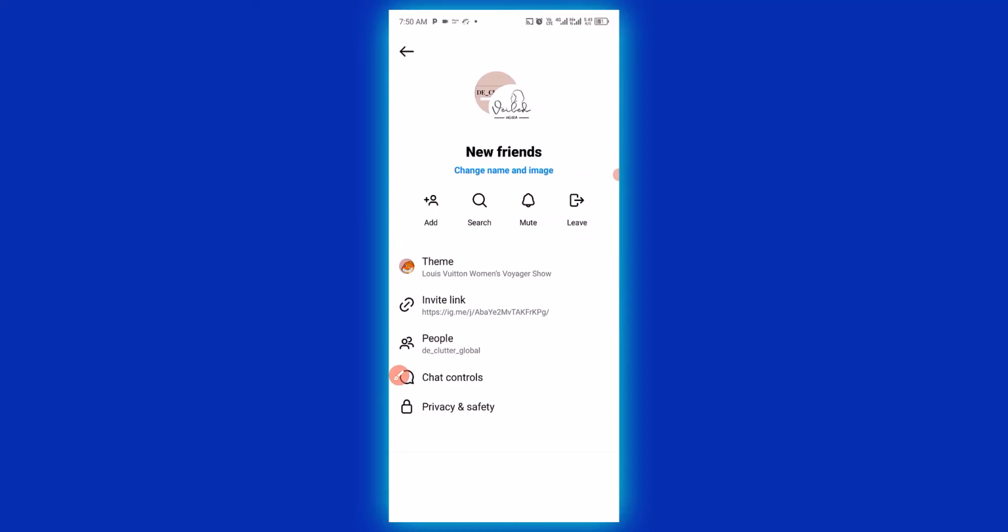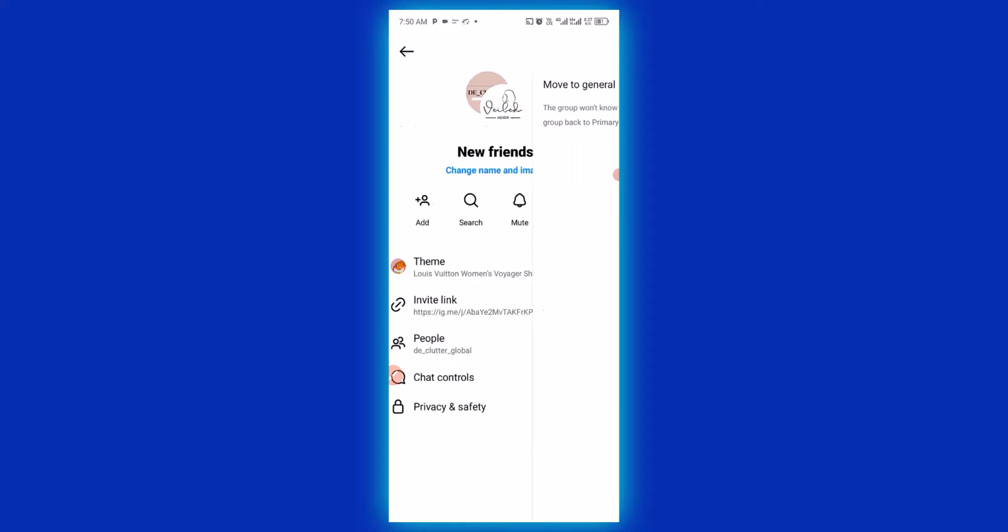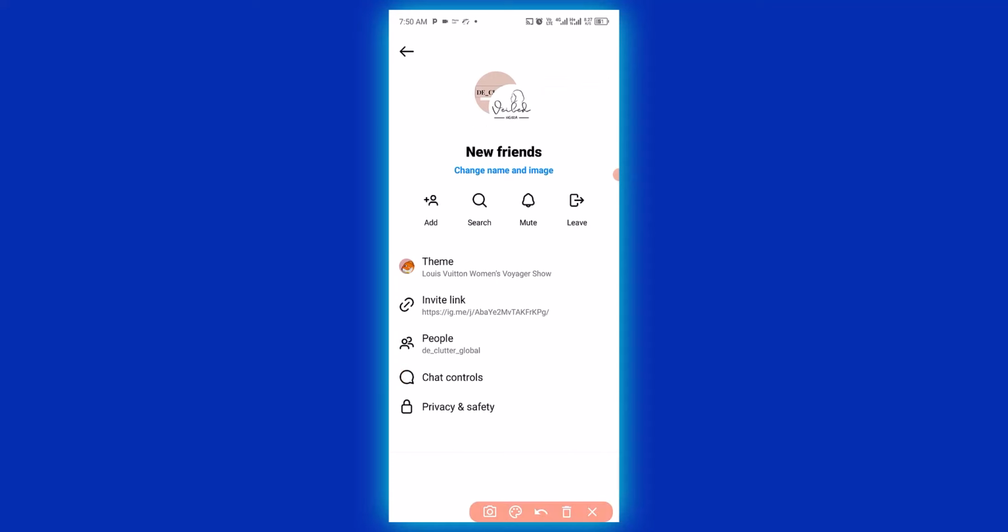So right here you get your invite link. You can use this link to invite more people to join the group. Then you can also control chat in the group. So for you to do that, just click on control chat. Then you can move to general or what have you. So let's quickly go back. Then you can control privacy and safety of the chat, and then from the top right here you can use this leave button if you want to exit from a group chat on Instagram.